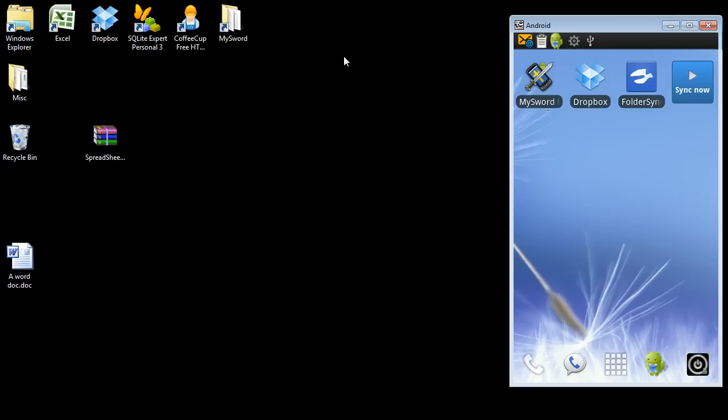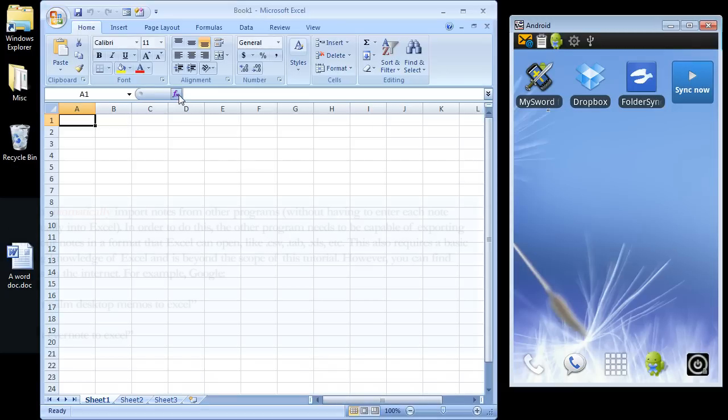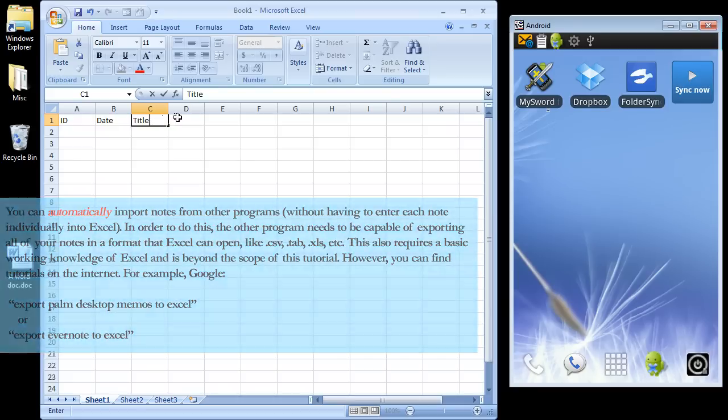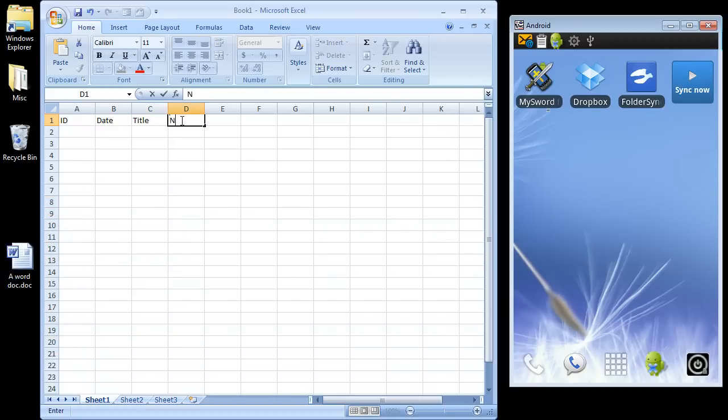Okay, now we're ready to edit our Excel document. So launch Excel. In the first row, type in ID. The second cell, type date. The third cell, type title. The fourth, notes. And the fifth, tags.